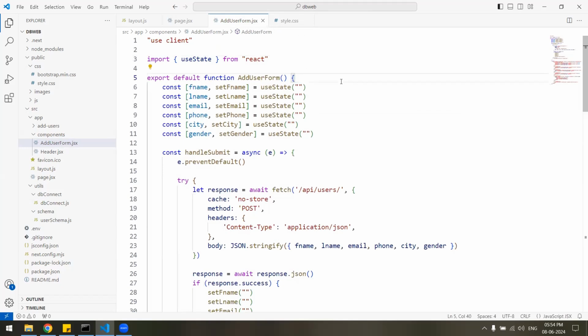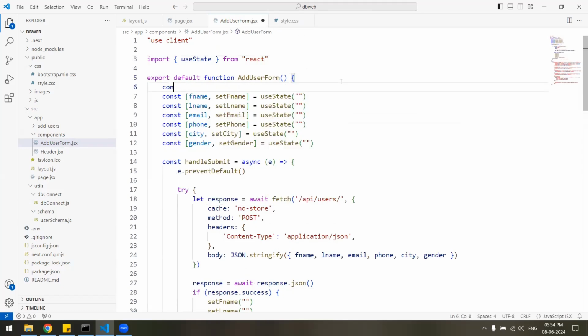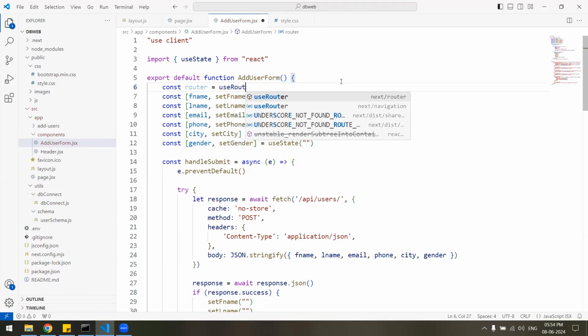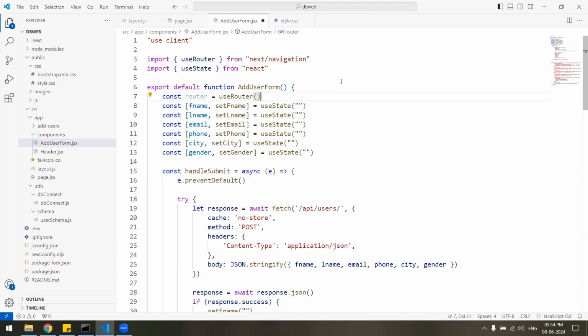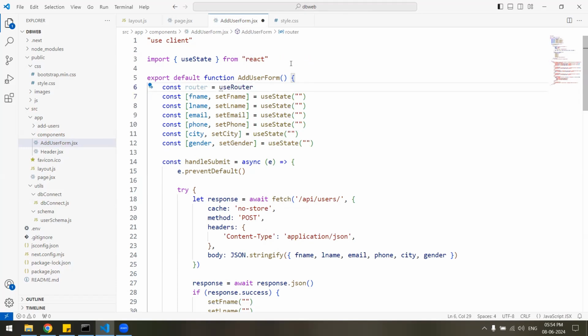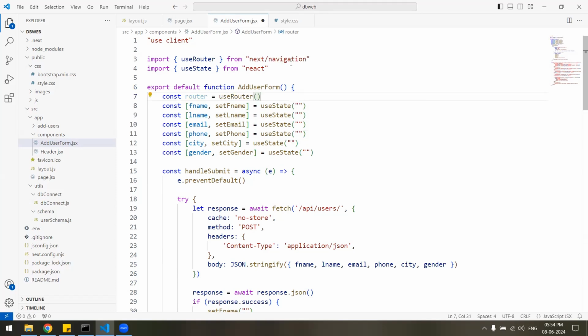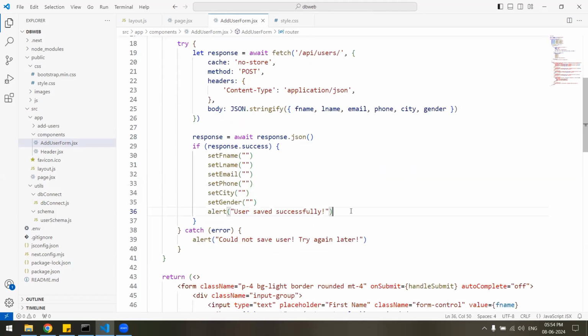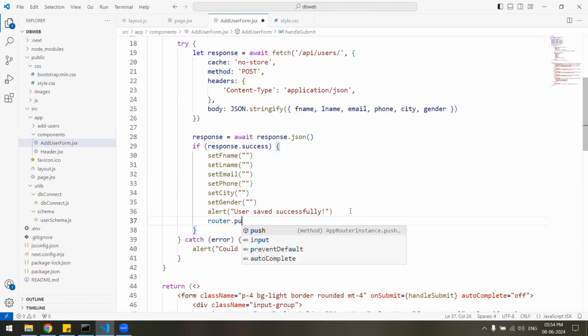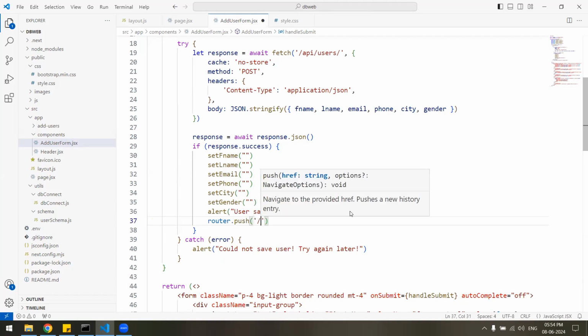So for that, we will declare a constant variable by the name router is equal to useRouter, and we'll import it from next/navigation. Whenever we try to import the useRouter feature, it gives us two options: one is next/router and one is next/navigation. Remember guys, we need to use next/navigation, and then after this we'll write router.push view users.